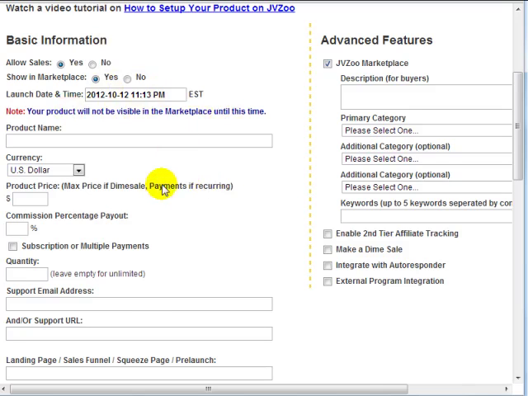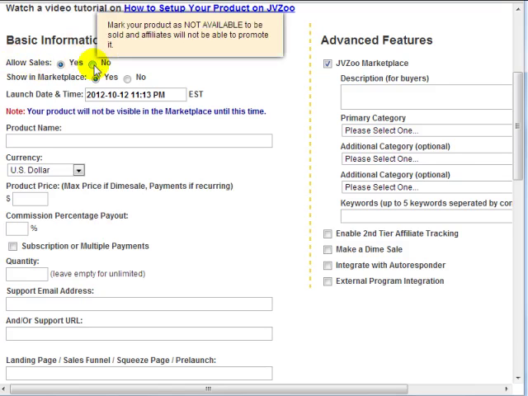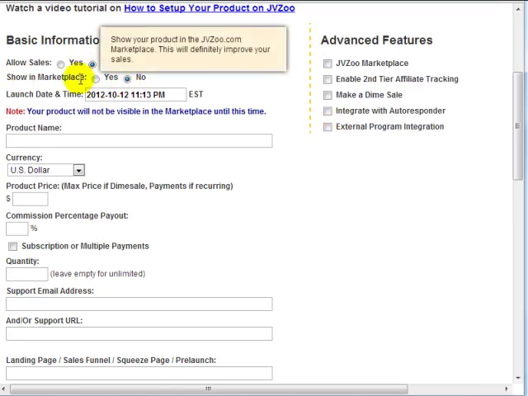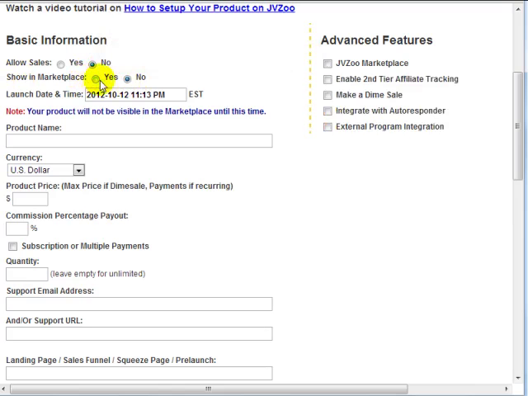And at this point in time, I know exactly what I need to do, so I don't have to pause and wait. So right here, allow sales or not. That just basically means, do you want to activate your product or not? So in this case, I'm not ready to make it live yet, so I'm going to click on no. I'm not ready to put it into the marketplace just yet.